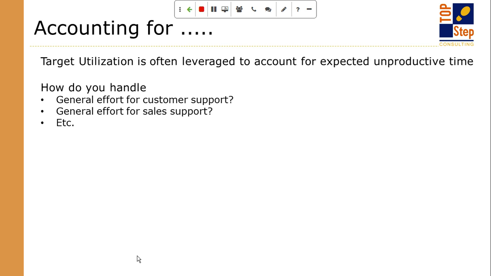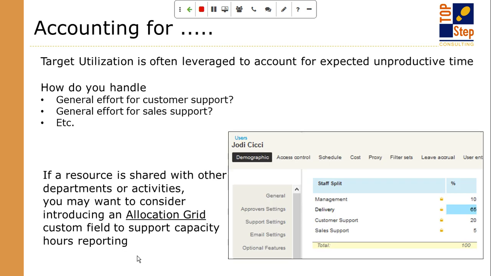But then what if you have people who have a target, but they're able to meet that target because they have a general effort set aside to do customer support or to do sales support or to do demo building. And those are all things that help the company at the end of the day. If you need to share resources and you want to be very accurate in the contribution of people and the capacity of hours in those different areas, so a single person can be a contributor to multiple areas, you may want to introduce this allocation grid custom field, because what it allows you to do is basically put a percentage of sharing of a resource among the types of work that they can do.